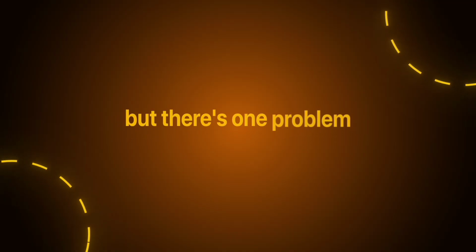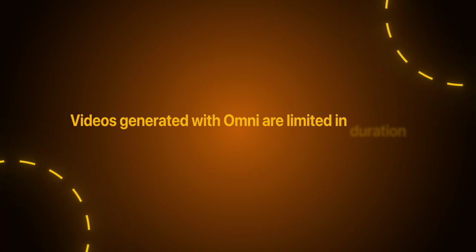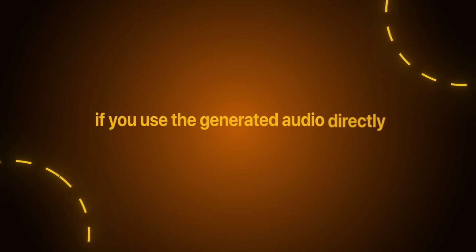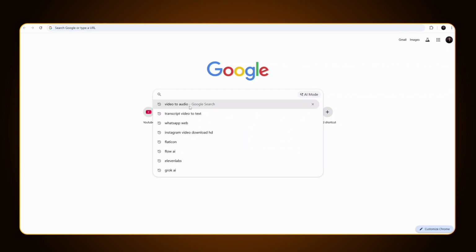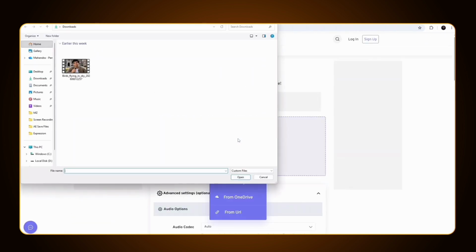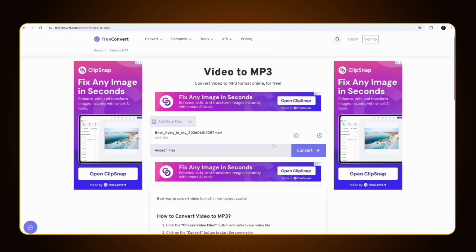But there's one problem. Videos generated with Omni are limited in duration, and each clip can have a different voice. There can also be copyright concerns if you use the generated audio directly, so we'll replace the voice. First, search on Google for a video to audio converter. Open the website, upload your video, and click Convert. Once the conversion is complete, download the audio file.